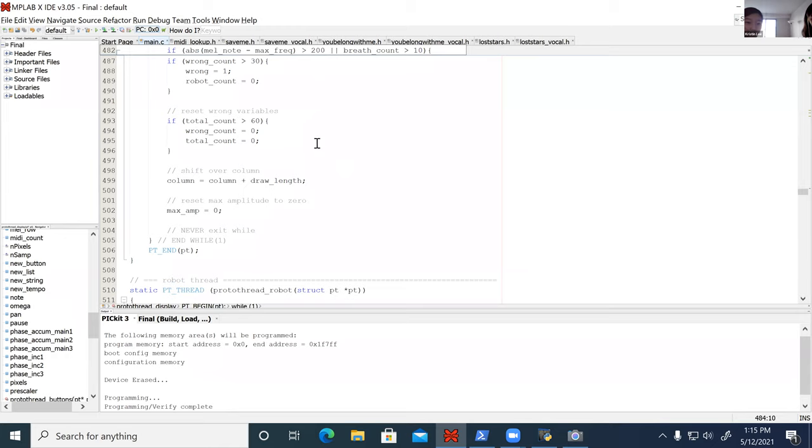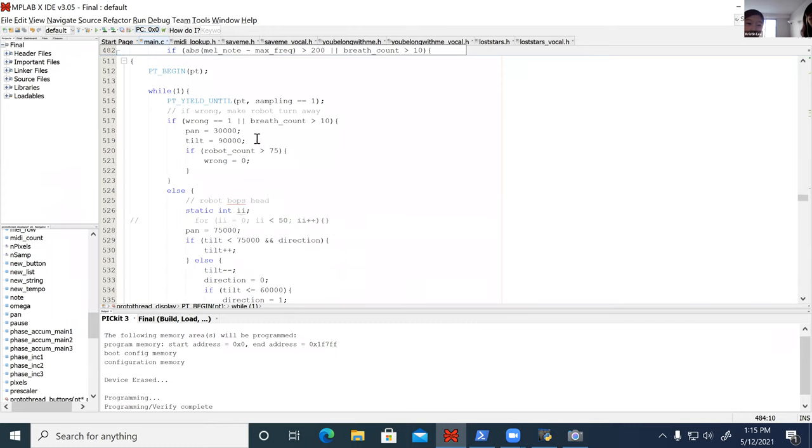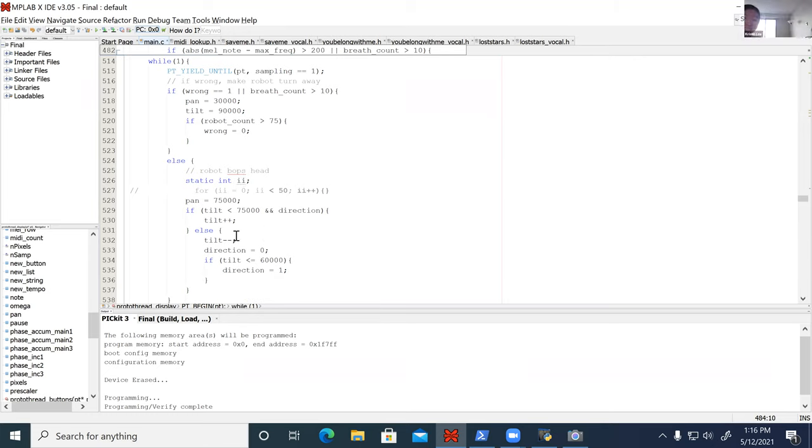So you can see here, if wrong count is greater than 30, then we have this variable wrong that will go to the robot thread down here. So wrong equals one. And then we set these pan and tilt values and it goes into the ISR that we have for the robot, which uses timers 2, 3, and 4. Awesome. Otherwise it just constantly bops its head.